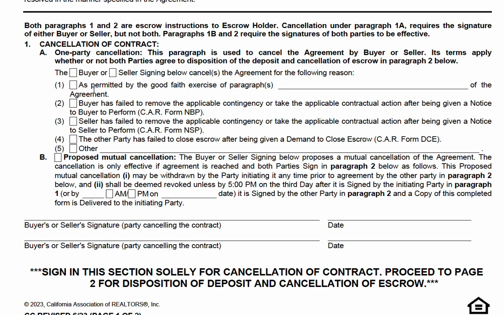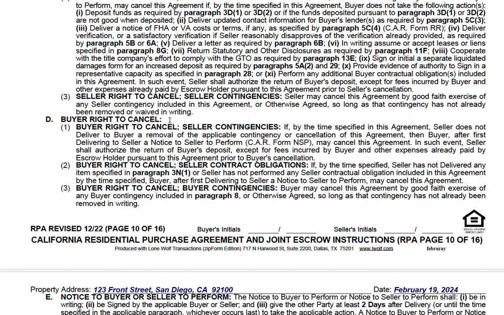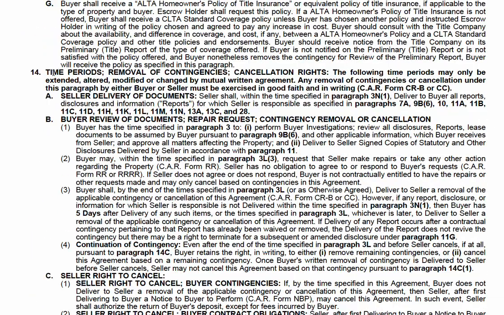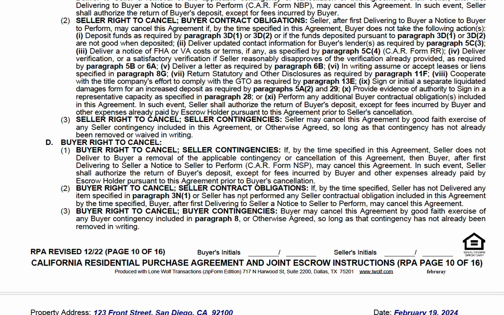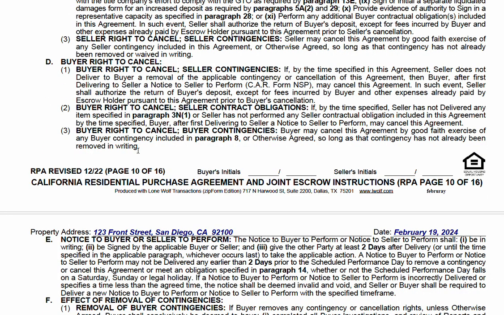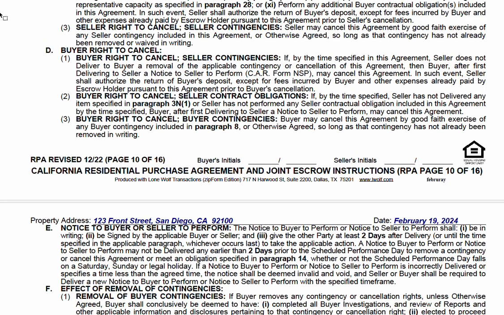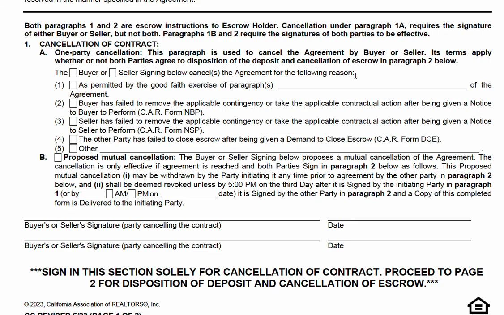Most commonly, you'll see this, as permitted by the good faith exercise of paragraph, and now we jump back to the RPA. Okay, buyer right to cancel. So we have paragraph 14D, buyer right to cancel. And you can get even more specific if you want. We jump back here, we write in, paragraph 14. You just write that in, paragraph 14.